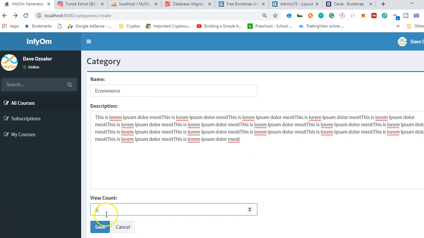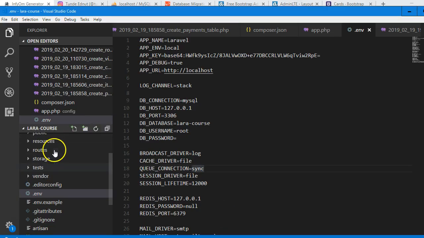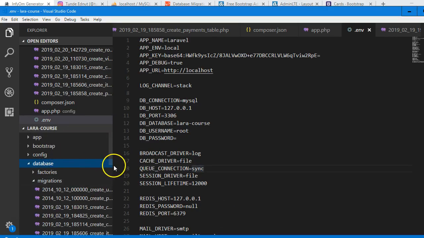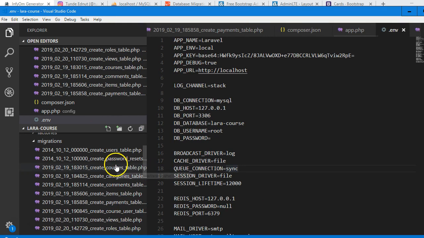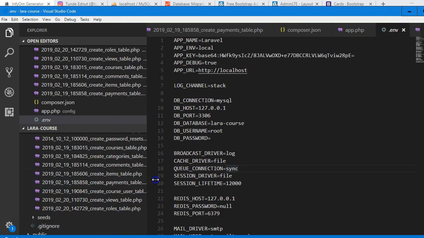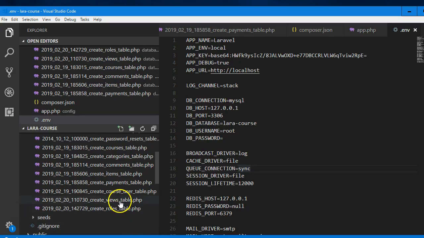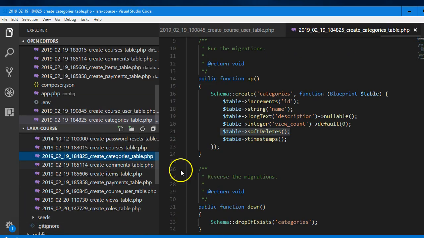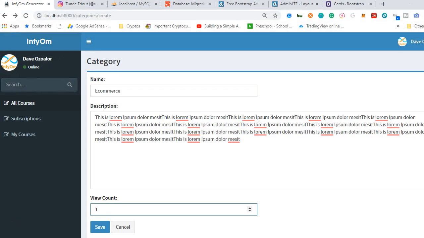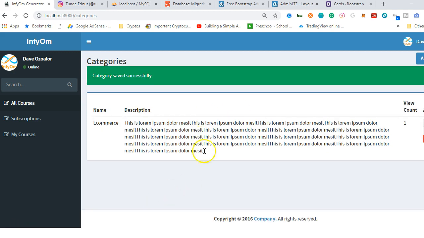So what I'll try to do is to make this the default. So we go to database. Like I told you, what we'll be doing going forward is just digging around to make things work well. So we want to make the column for view count default in categories. So we go to categories. So view count default is 0, right? Yeah. Okay, 1. We're good. Save. So it is now saved.